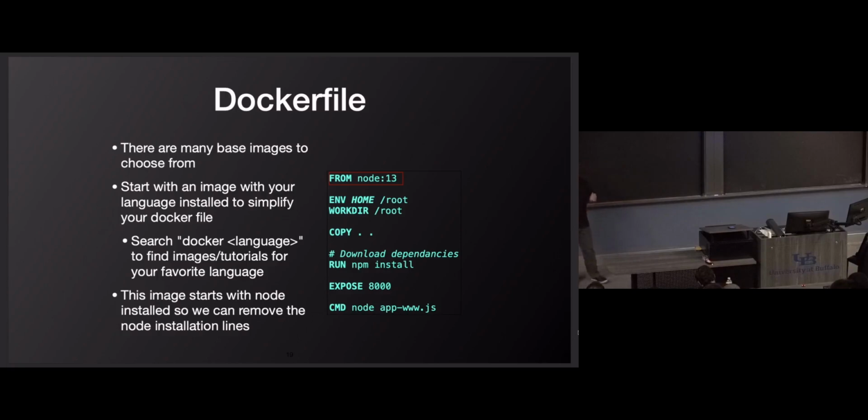This image, Node 13, which I should probably update, we're beyond Node 13 now, is going to install Node 13, it's an Ubuntu image with Node already installed. So I can skip some steps where I was installing NPM and Node and doing the fix missing. I can skip those steps and just say, okay, Node's already installed. Let me just do my stuff.